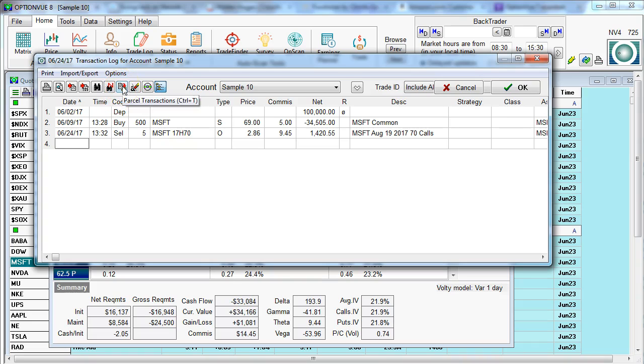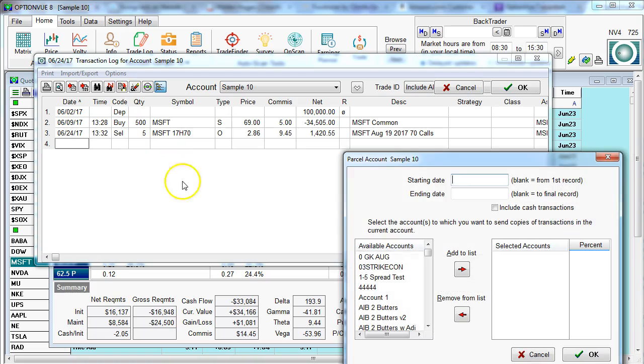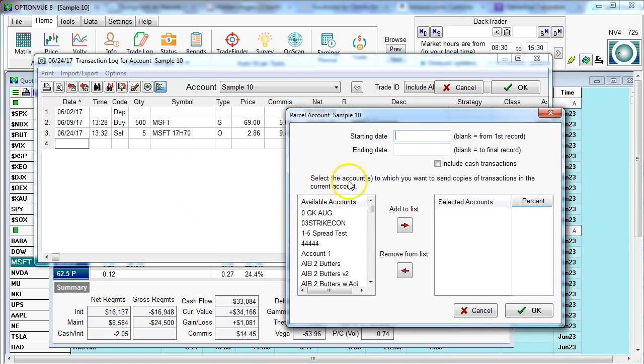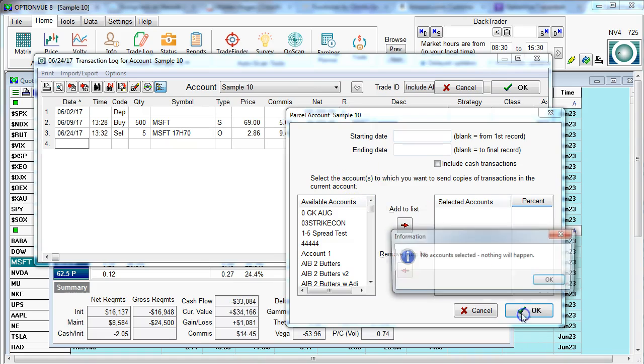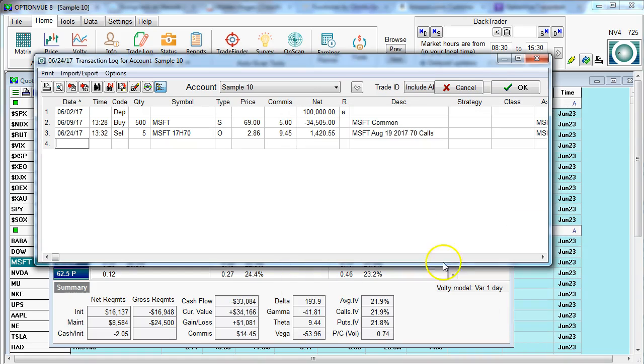Also, we have a parcel transaction feature that enables you to take trades from a T-log and send them over into another account. It's very helpful in terms of backtesting. You may have a set of core trades you want to maintain, but alter them a little bit, and you can then start a new account, bring the older trades over, and go to town that way. But that's the parcel transactions feature.